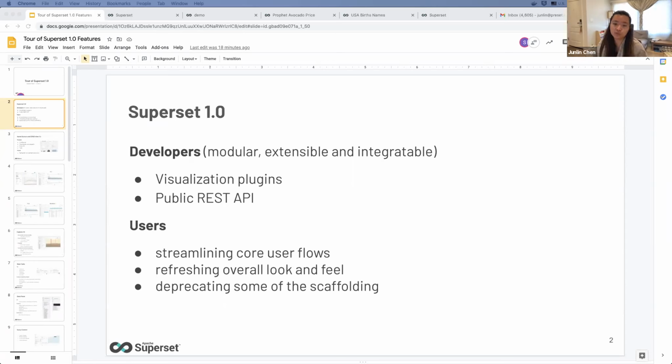From the end user standpoint, we streamlined some core major flows in Superset. Still a lot of room to grow. We refreshed the entire user interface and introduced many new features in Explore and Dashboard that provide a much better user experience.